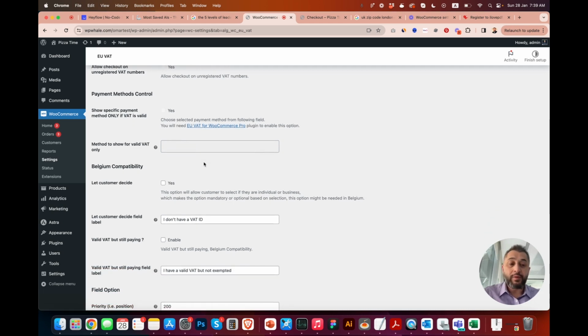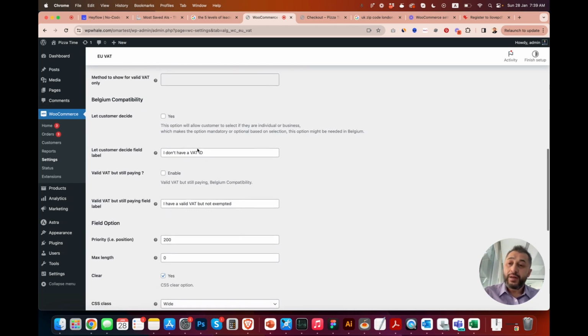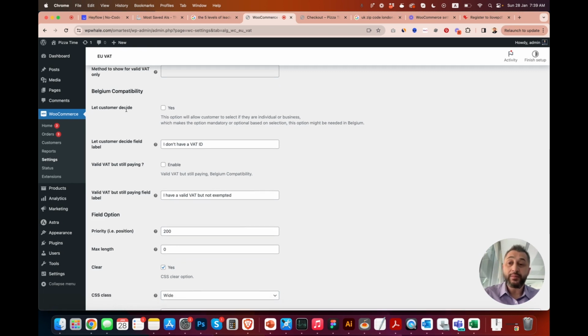Means that I'm going to show you the Stripe payment only if the VAT is valid. The method to show for valid VAT only also. Now also, as you know guys, we have some more advanced features, specifically for example, billing compatibility.